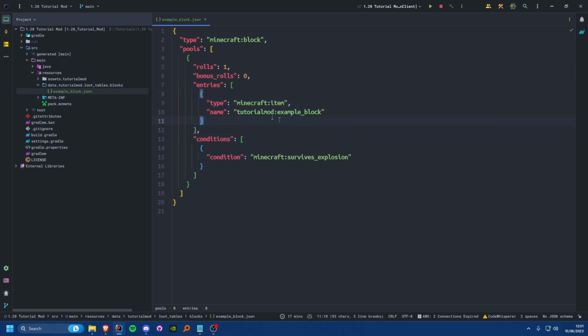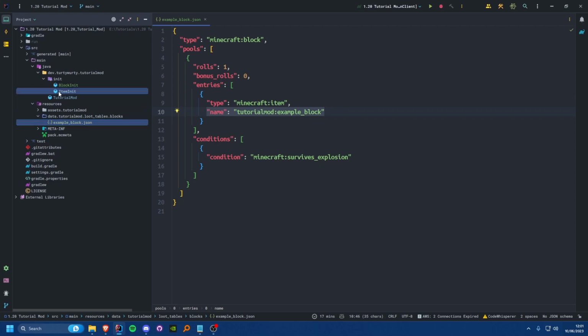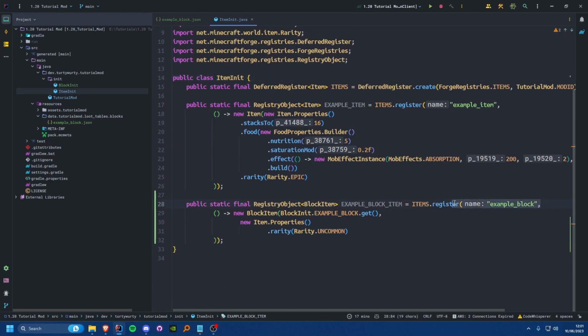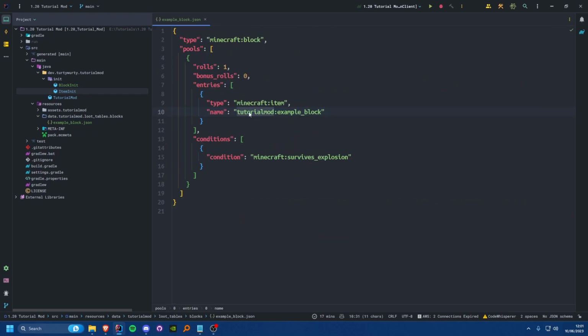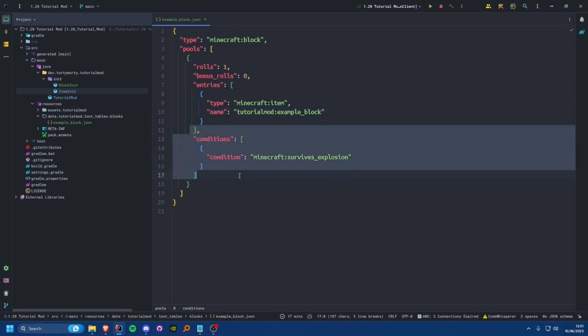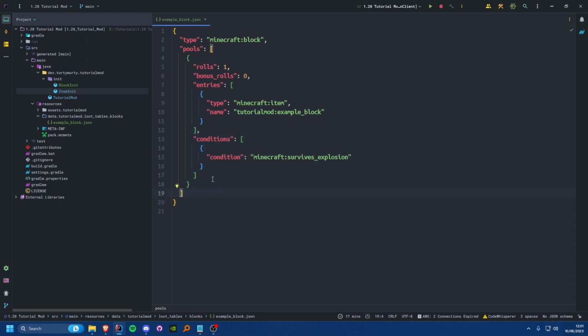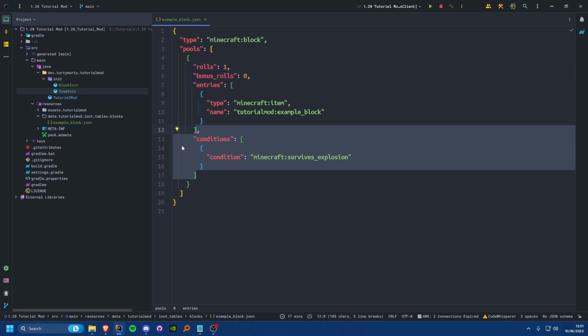So our entry here is saying it's a type of item, and this is the name of the item that it will drop, which if we go back into our item class, we can see is what we registered our block item as. We called it example_block, prefixed with our mod ID, of course, example block. And we're saying a condition for this pool is that it will survive an explosion. So that's just basically what most blocks do, really. When they drop their loot table, they have a condition that makes sure it survives the explosion. Okay, and that's pretty much it for the loot table.